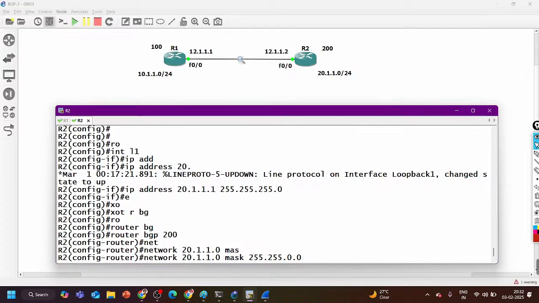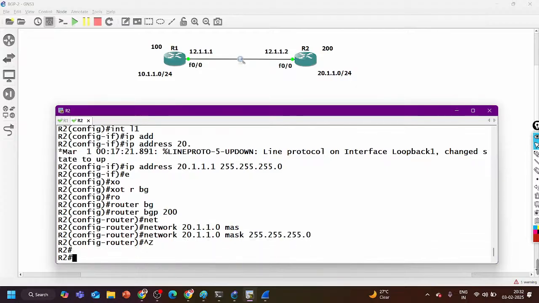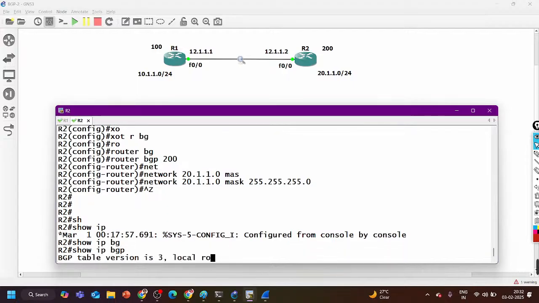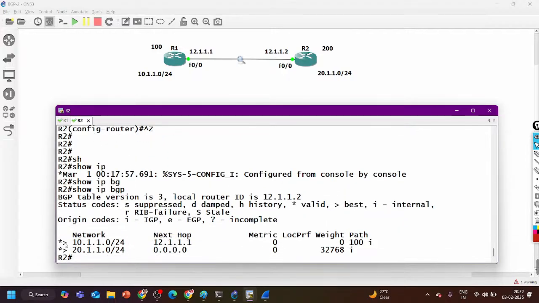No, sir. No, because the network is the same, but the subnet mask is different. Okay, so here I have to say 255.255.255.0. Now show ip bgp. In the BGP table you can see we have two subnets here. One is self advertised, with next hop 0.0.0.0.